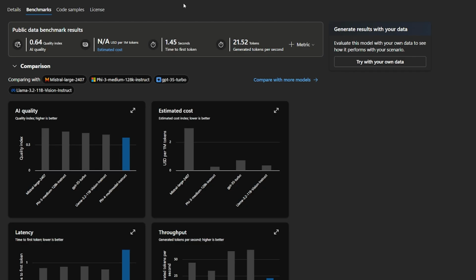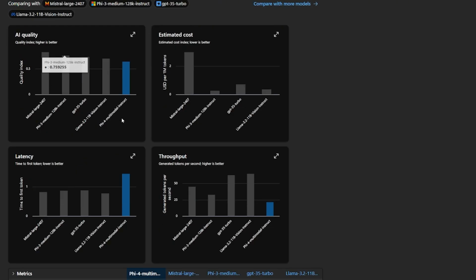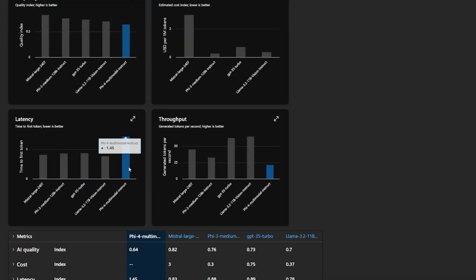Inside the Azure AI Foundry, you can check the model card for this model. And you can see here, it's just behind the Llama 3.2 11 billion parameter vision model in terms of AI quality and latency. It's extremely good. And you can see it's compared to Mistral Large and the Phi-3 medium, which of course I think is kind of better in some areas and worse in others, the GPT-3.5 Turbo and the Llama 3.2 11 billion parameter.